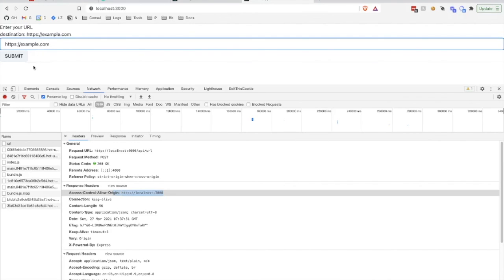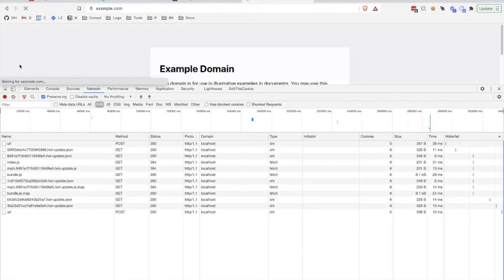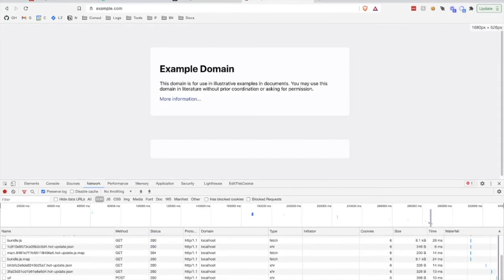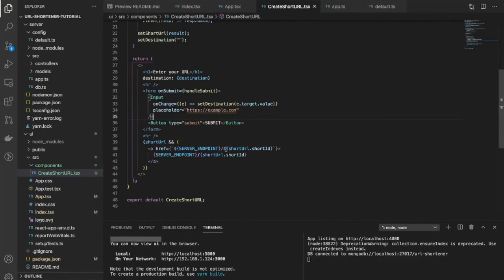Right, example.com. Then we can click on this and we get redirected to example.com. And that is a URL shortener that with a little bit of styling will be ready for production.